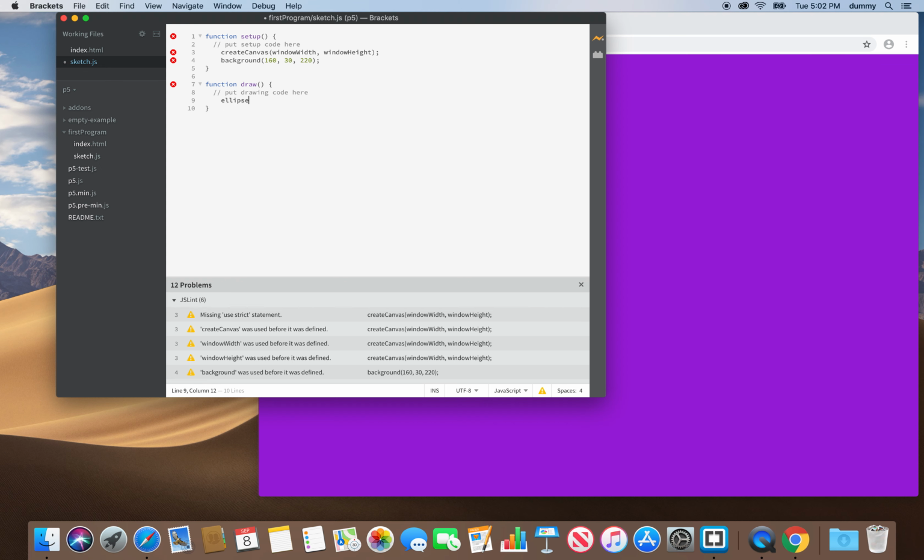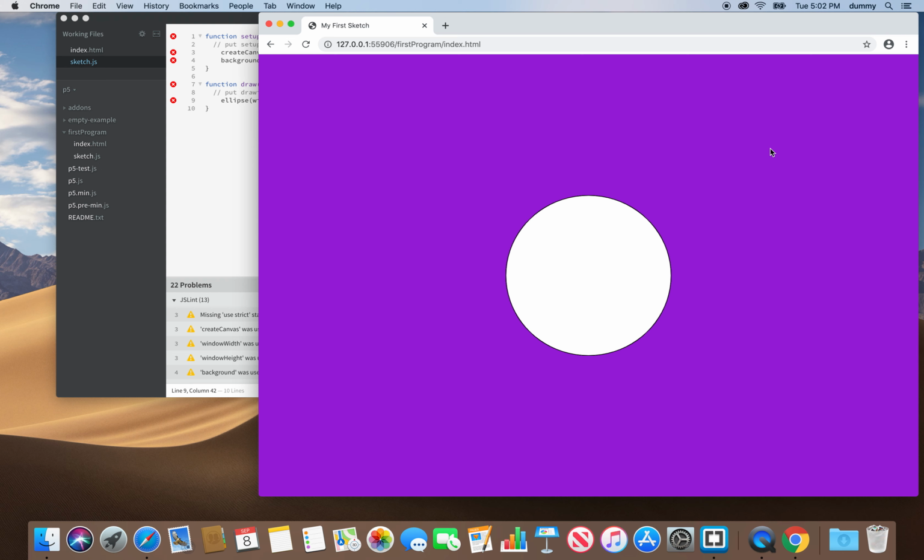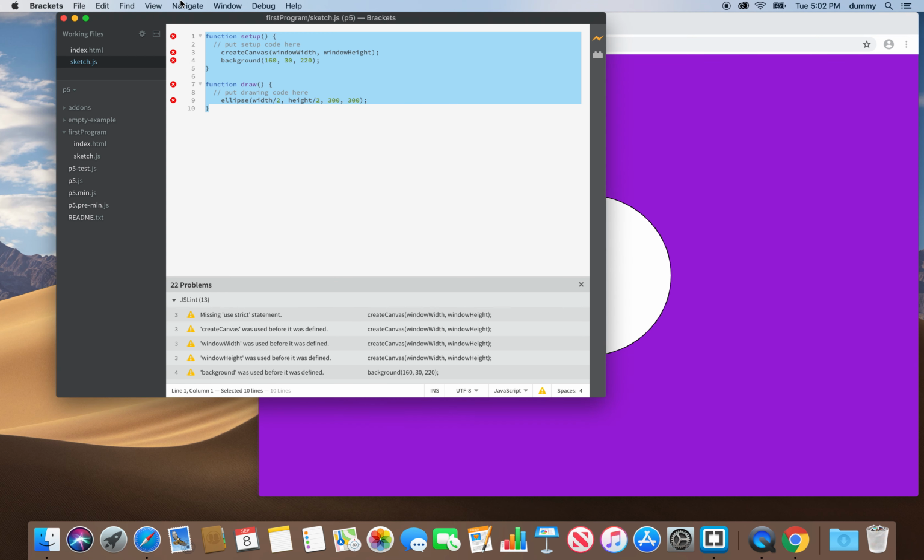So if I say ellipse, width divided by 2, height divided by 2, we'll say 300, 300, and I save it, there we go, here's my ellipse, right? So this is how you can develop stuff locally on your computer if you've got poor internet access, or you just don't feel like dealing with the online editor's way of handling files. But this is a way that you can develop stuff locally, and then you can put it up online later, right? So all you would need to do is just copy this and paste it into your sketch in the p5 editor in order to share it online.